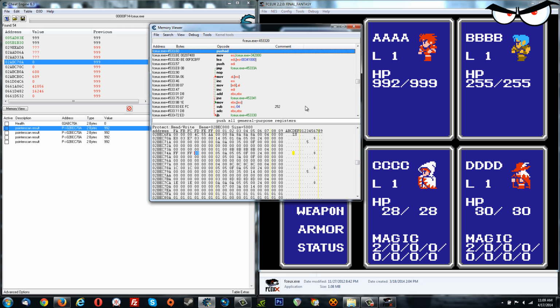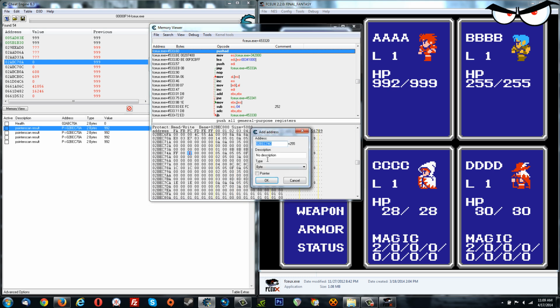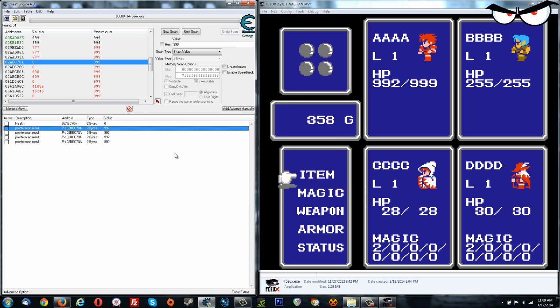So I'll show you in a future video how to add your own base pointers. Play around. We just modified this, guys. How can you add this to your address list? How can you add the pointer to your address list? Just try to mess around and stuff like that.